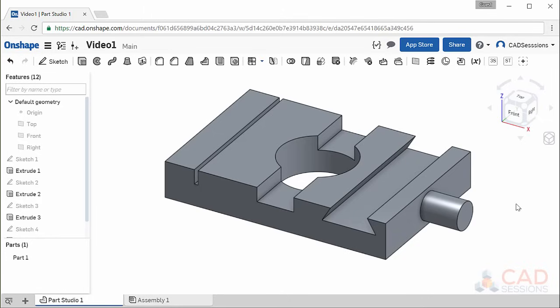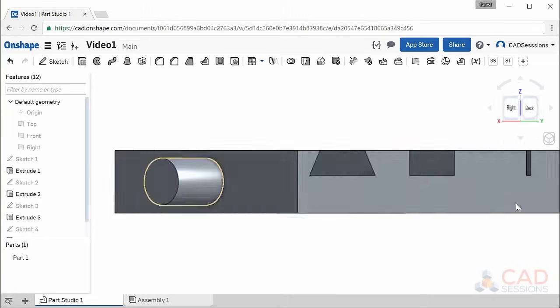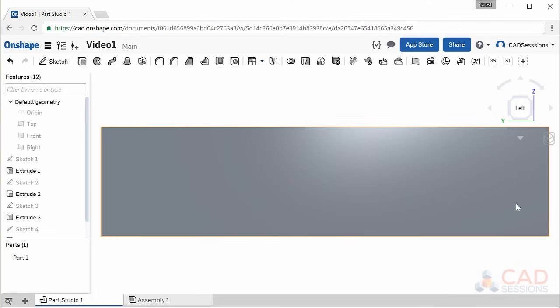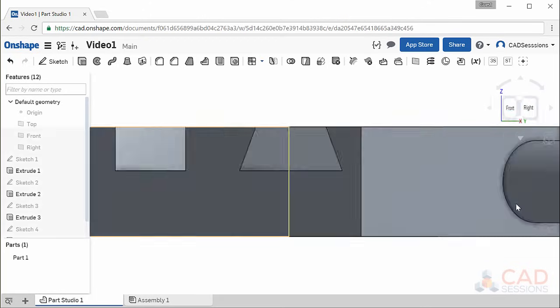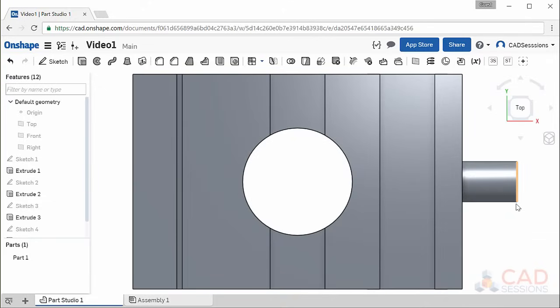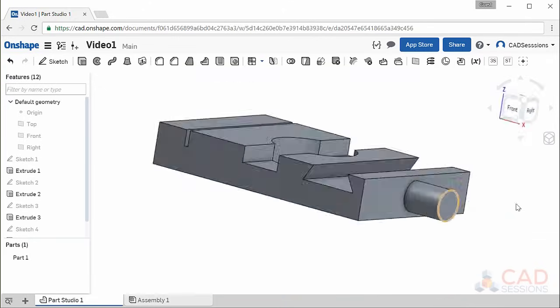I'll cycle through them for you. Shift 1 is front. Shift 2 is back. Shift 3 is left side. Shift 4 is right side. Shift 5 is top. Shift 6 is bottom, and Shift 7 is back to isometric.